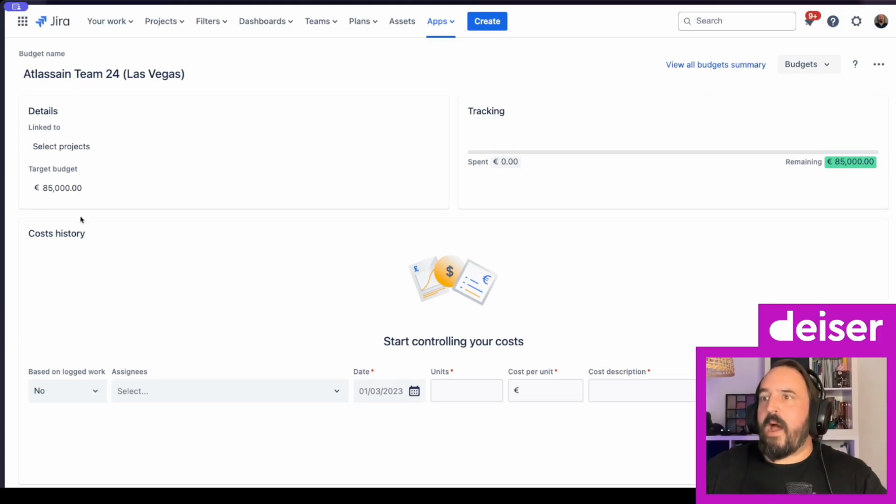So right now we have 85,000 euros in our Atlassian Team 24 budget, and right out of the bat, Budgety allows you to enter your first cost. Right here it shows you to start controlling your cost. This is really easy and super simple. Just a few configurations for your costs that are super simple.